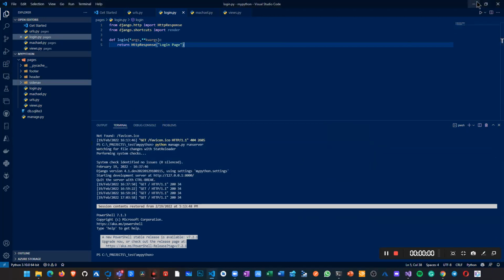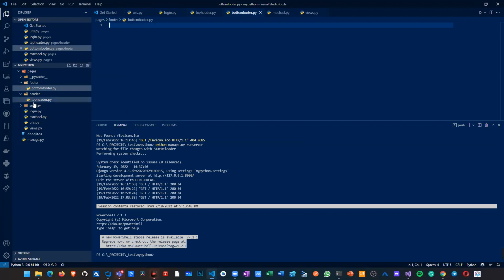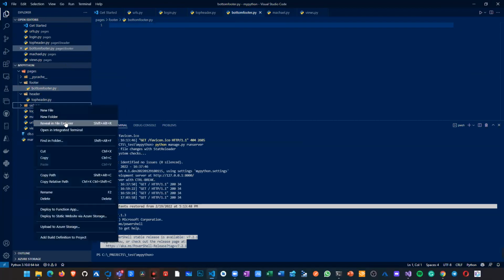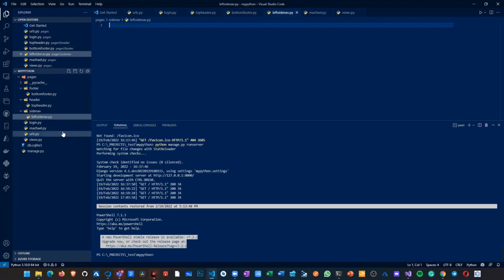All right. The simple thing is, let's just create a new file. We'll call it top header. Normally I would name it header, but I want to make sure that the folder name is not conflicting with the file name, because then it gets confused. Same thing I'll do for the bottom. I'll call it bottom footer. And for my side navigation, I'm going to call it left side nav dot py.